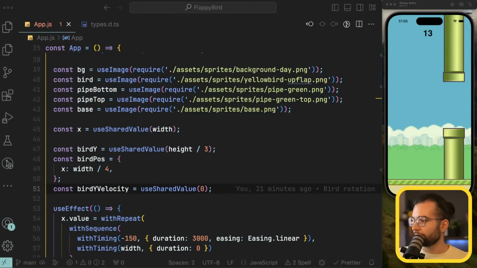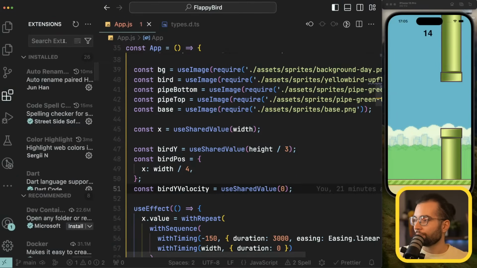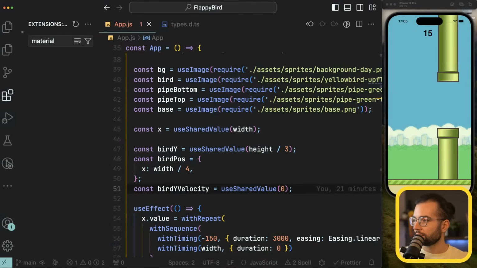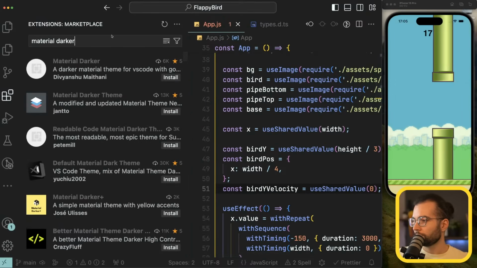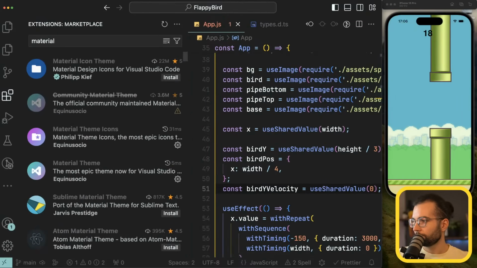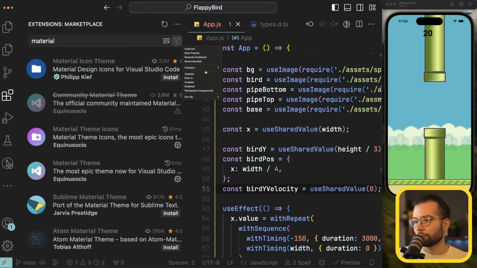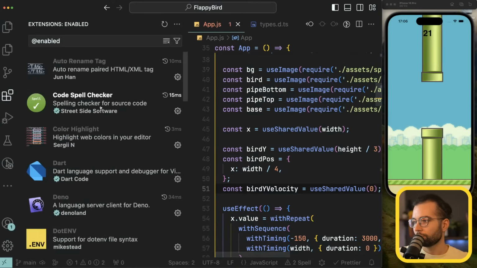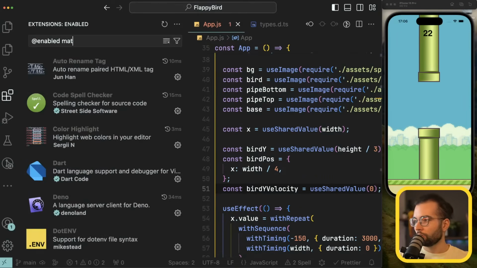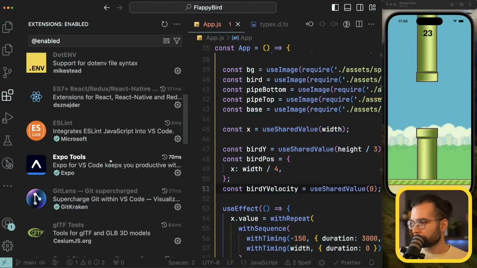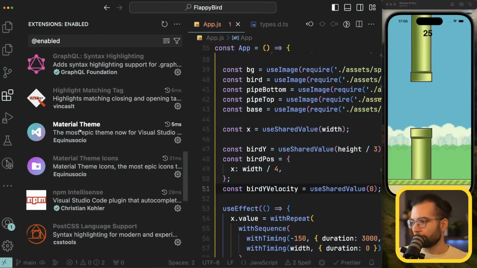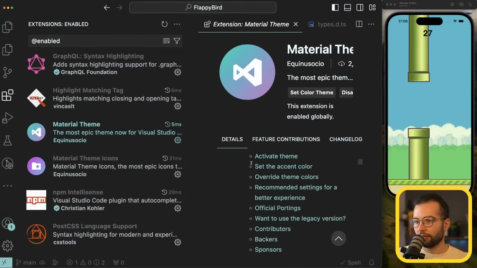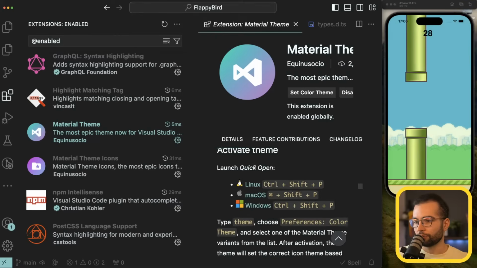I don't know. Should be the material theme. I have a video about that. It's the material darker. Material theme, I think it's this one. Oh, this one, material theme. And from it, it's specifically the darker one, I think.